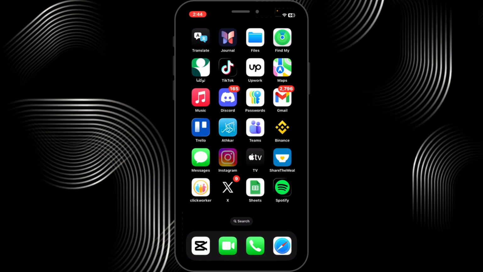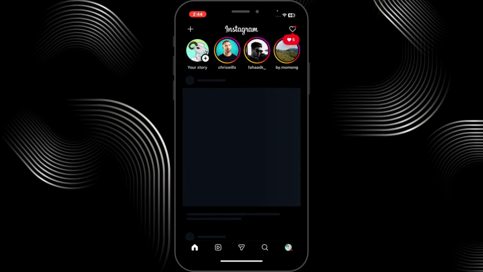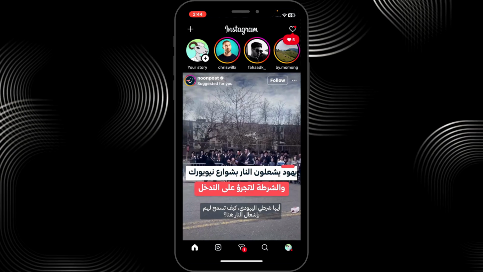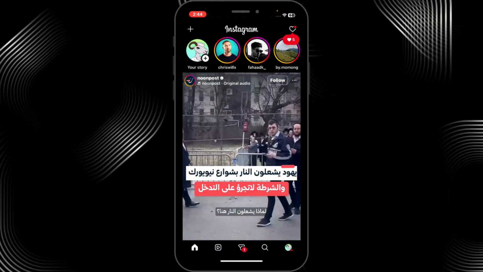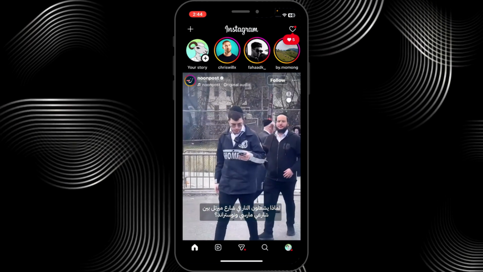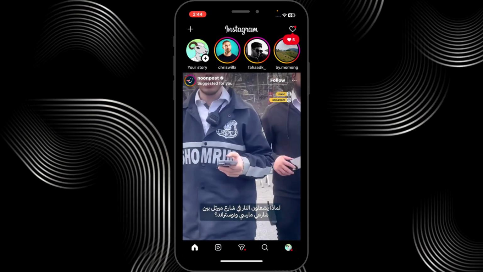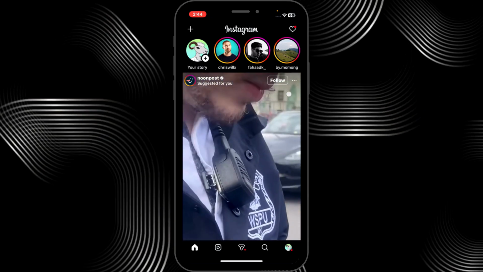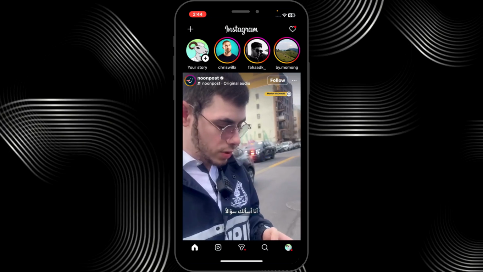Running Meta ads on Instagram involves creating a professional Instagram account, business or creator, linking it to a Facebook page, and using Meta Ads Manager for advanced targeting or boosting posts directly within the app. Okay, so we're gonna do the simple steps.